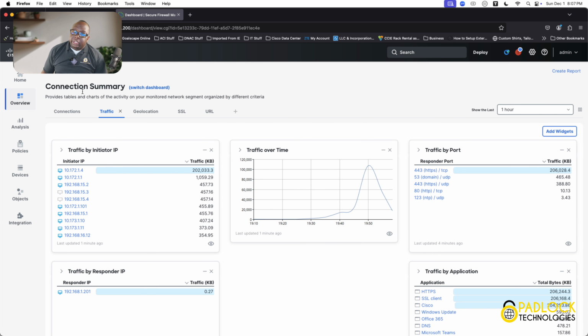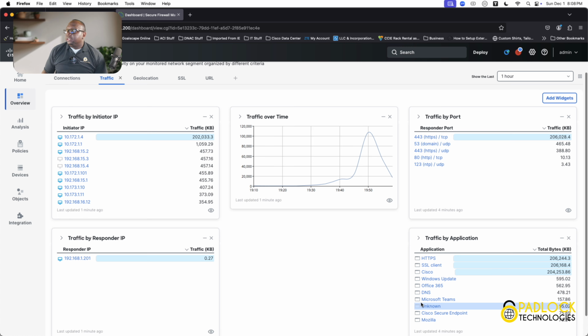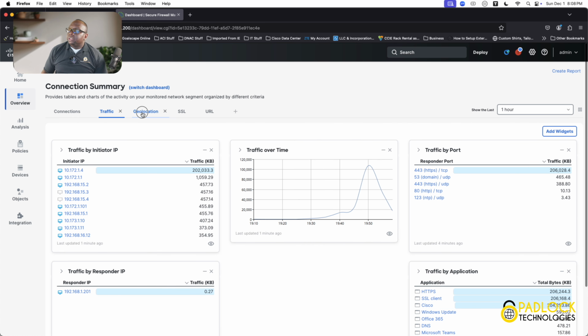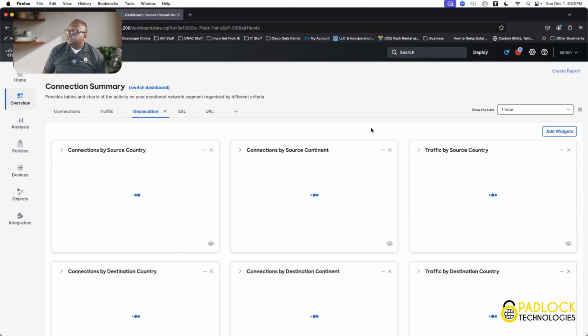This connection summary dashboard is useful, but if you really want to see your traffic, you should go to the unified events. Unified events pretty much shows you everything, and I'll show you what unified events are. The same thing here, you go to traffic, and it tells you what that is. Then there's geolocation, which tells you where the connections are going to.